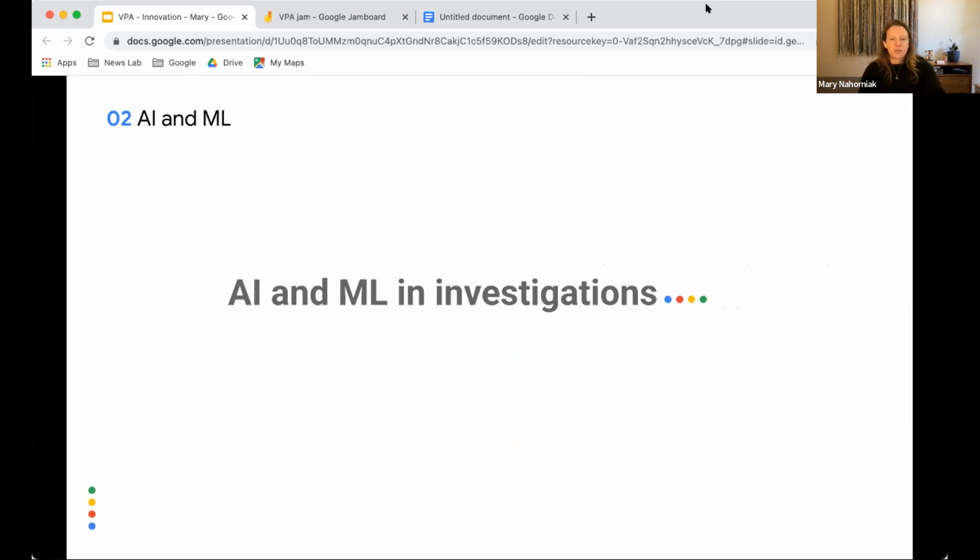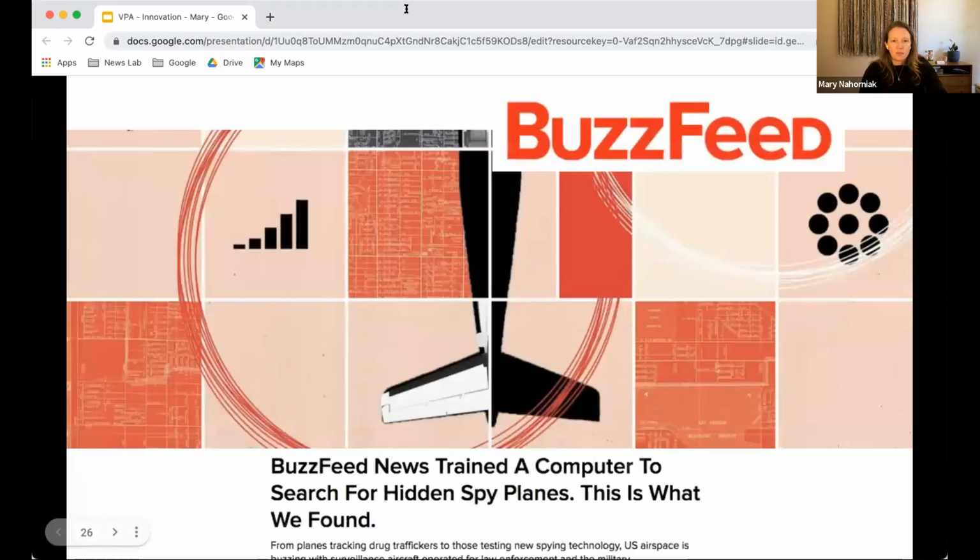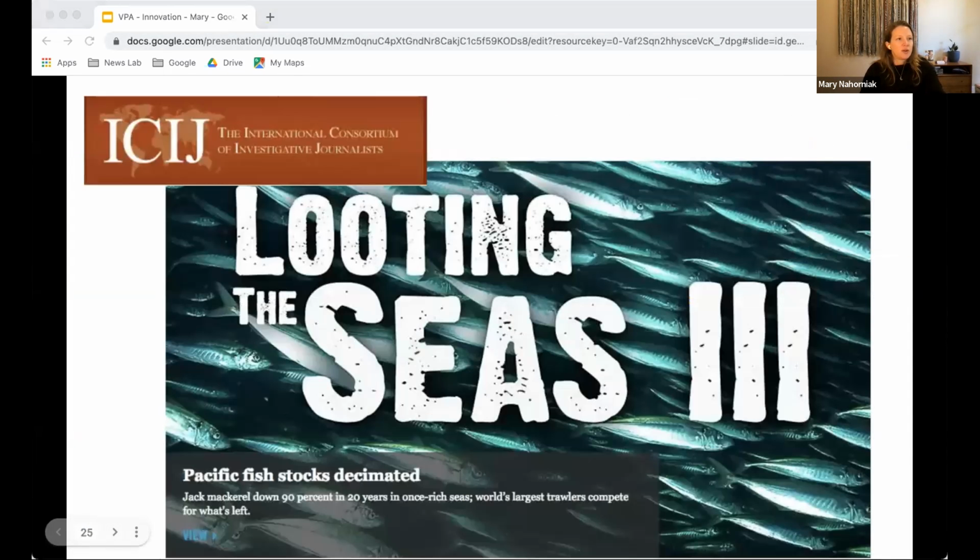I want to share some ways that artificial intelligence and machine learning have been used in investigation. So I'm going to walk through a couple and go in depth on one or two in particular. So the first to share with you is from the International Consortium of Investigative Journalists, who we know from the Panama Papers and the Pandora Papers. So a very large consortium of journalists from across the globe.